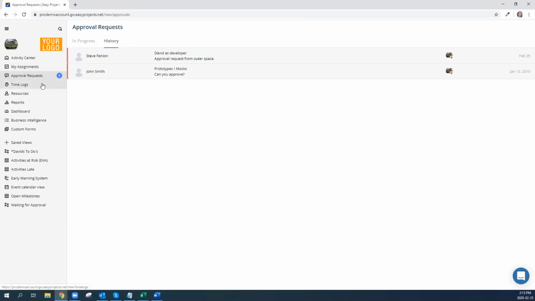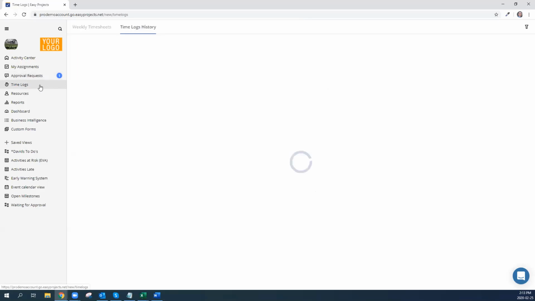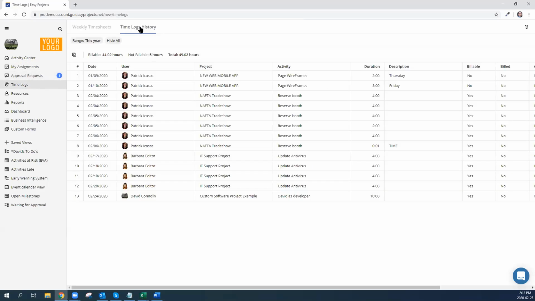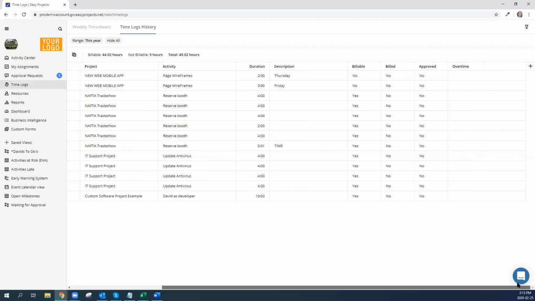Secondly, we've also recently updated the time logs history page. To access that, you'll click time logs, and then you'll have time logs history up here. The layout is a lot like the newer pages we've been adding to Easy Projects. One thing you can do in here is control exactly what columns you want to see.